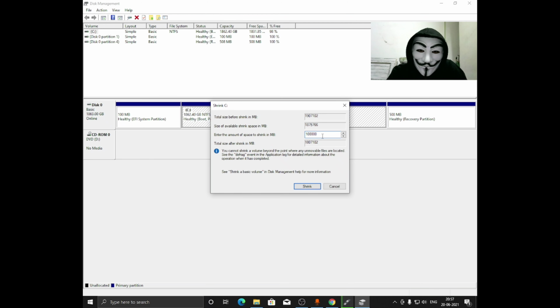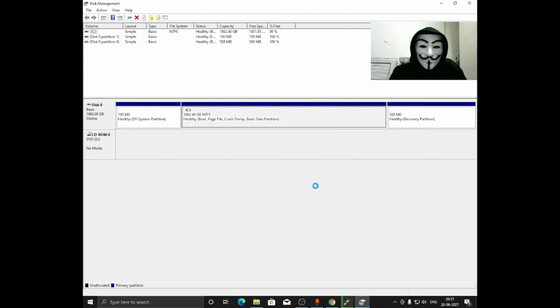So let me see it, and let me just check it. Okay, so it's 100 GB, so let's shrink it out, and the total after shrinking is this much GB you will have in the Windows. It is your wish to type 100 GB or 200 GB, so just shrink it out. And yeah, it is showing 97 GB, but it's okay.